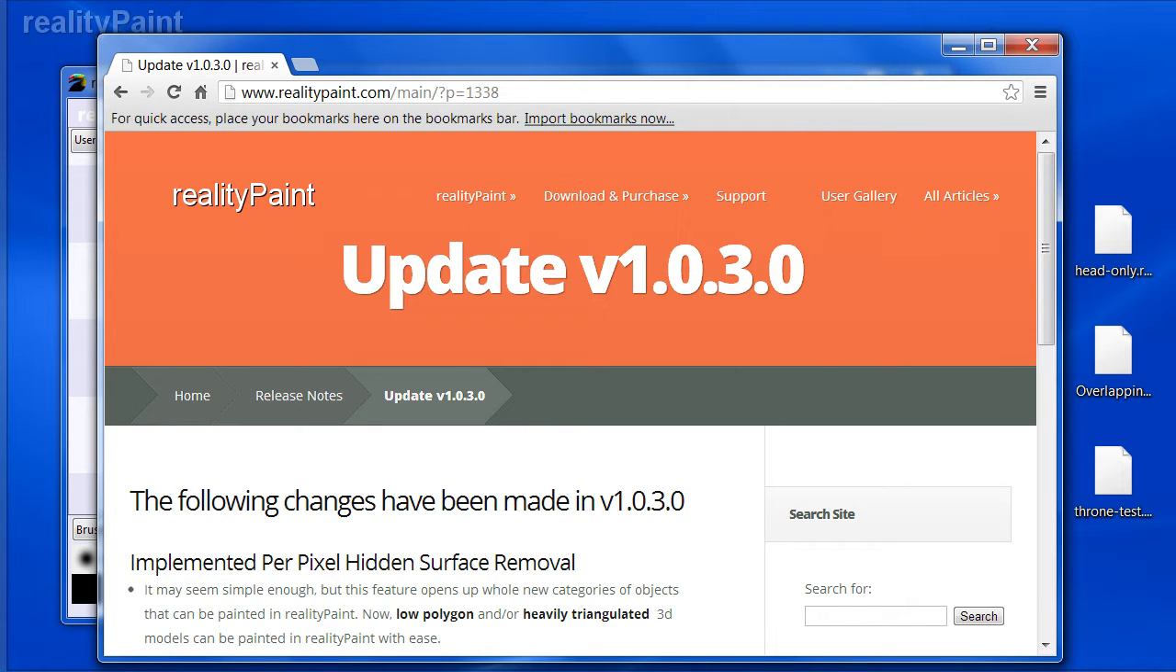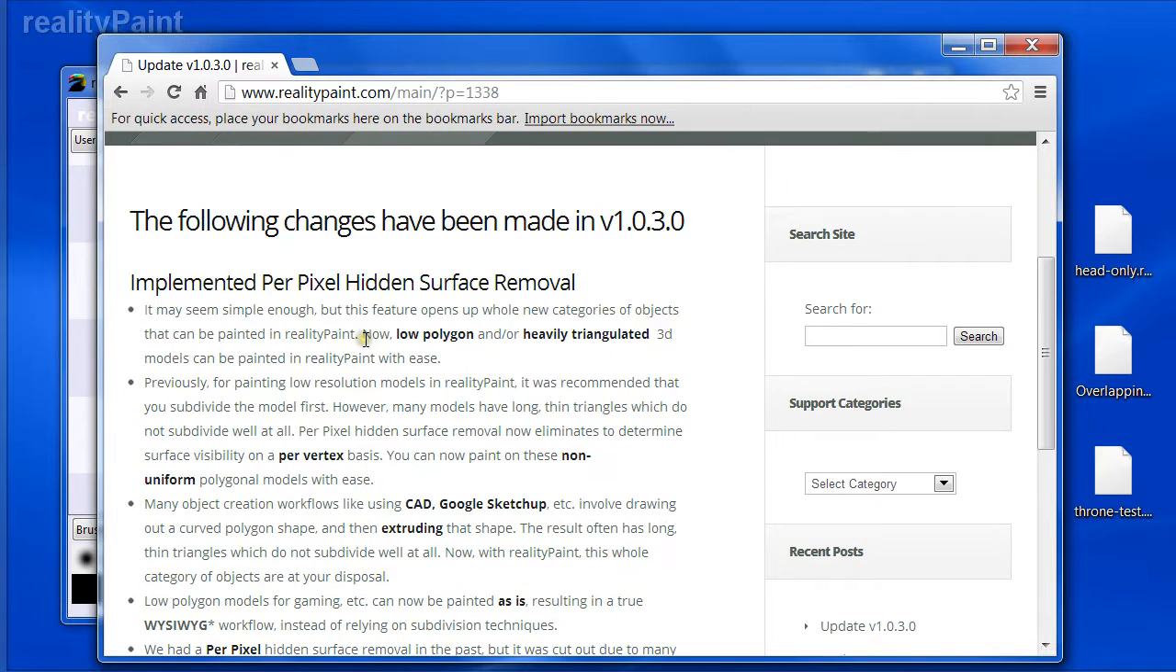I'm really excited about this new update. We just released an update called version 1.0.3 and it has what you might think is a small new feature added, but I think it's an extremely important feature and I'm going to show you why. Okay, and so as we can see here, we've implemented a per pixel hidden surface removal. That's a bit of a mouthful, but let me show you what that means.